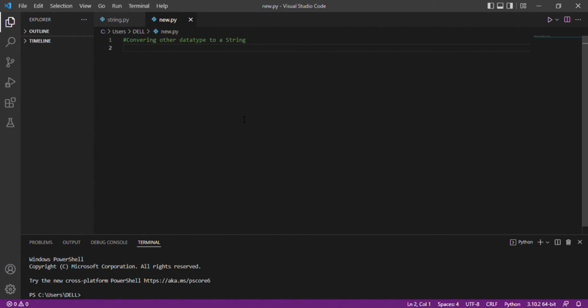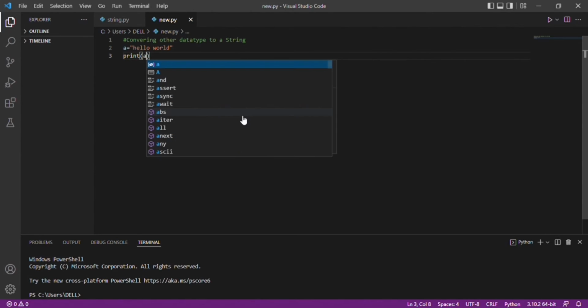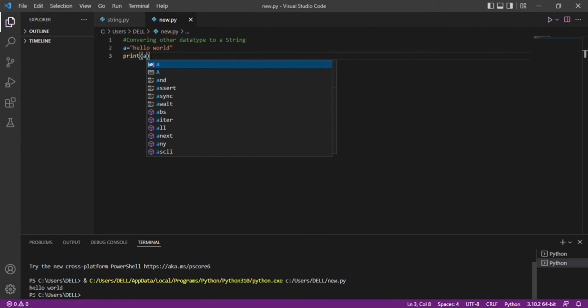For example, let me say I give a string here: a is equal to "hello world". This is a string already. Then I print a. If I run the code, you see hello world in the console.